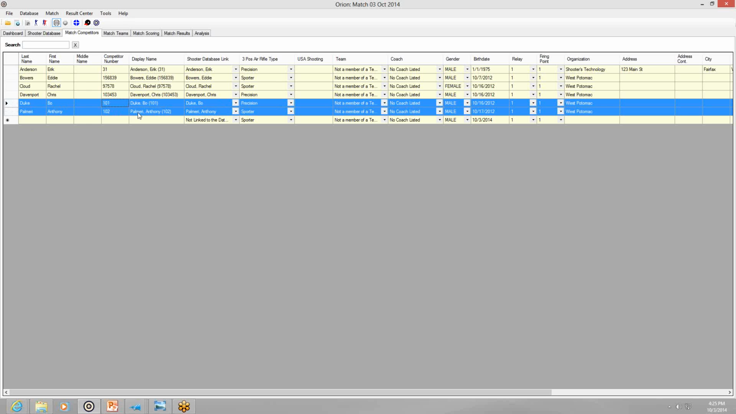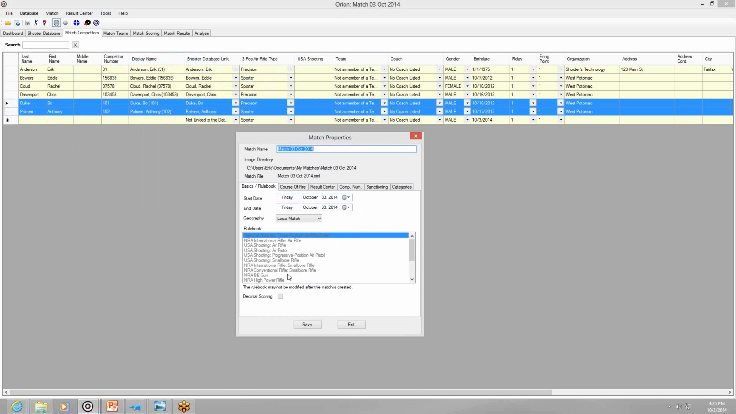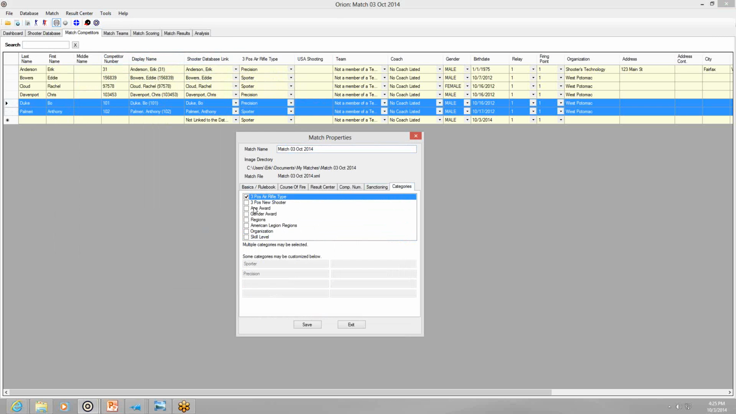All right. And there was a question about the date of birth and the age groups. Let me go back to match properties for a moment. As I said, rulebook and course of fire cannot be modified, but pretty much everything else can be modified after the fact in match properties. Under the categories, most rulebooks will have an age award. These are the age awards specified by the rulebook itself.